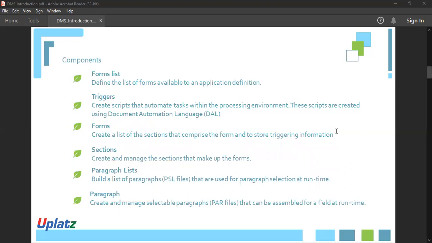So I've been talking many times about creating components. So what are those components actually? These are some major components I have listed here: section, forms, triggers, form list, paragraph, and paragraph list. These components are combined together to create a document.